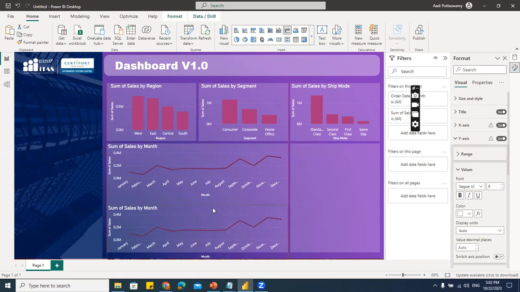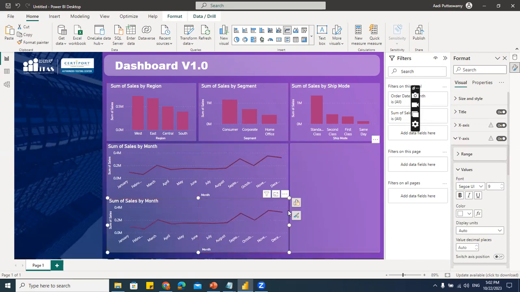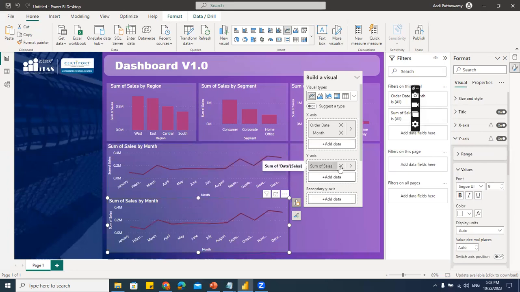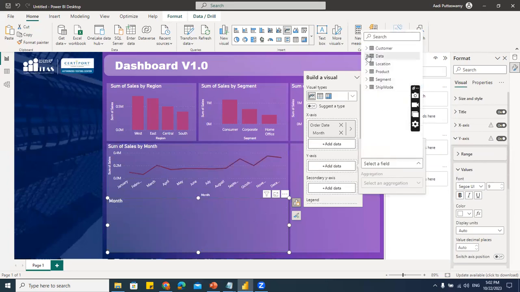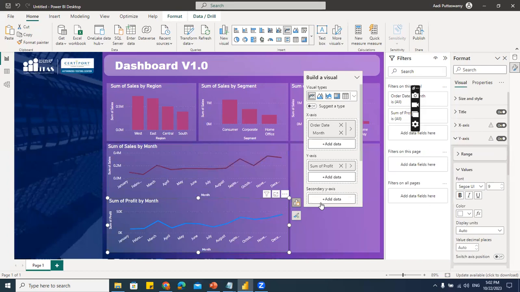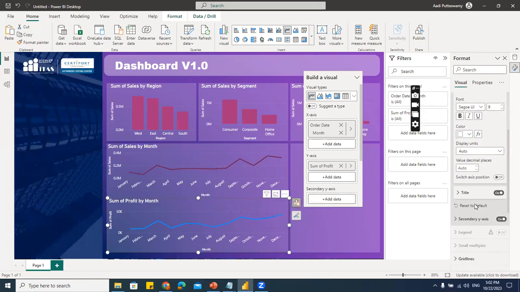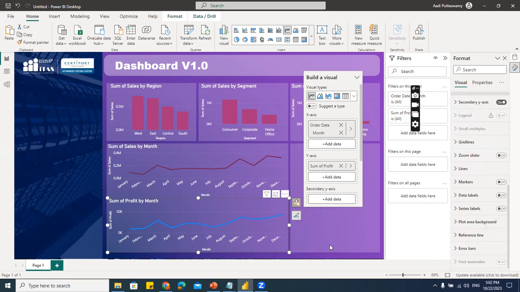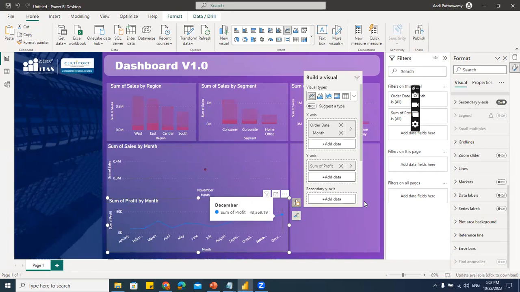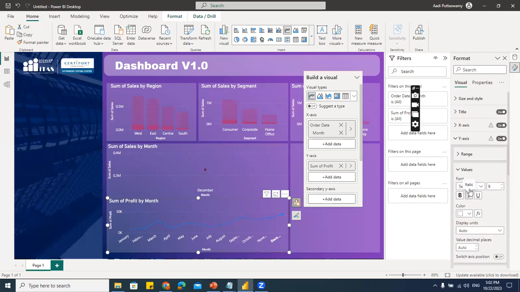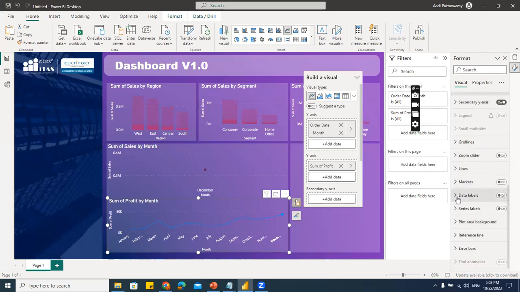Now let me copy this. I will keep it here like this. Now, what I'll do, instead of sales, I will take profit. So here, I'll say profit. Okay. Where is the color? Let's go here. Select. Let me select this chart again.